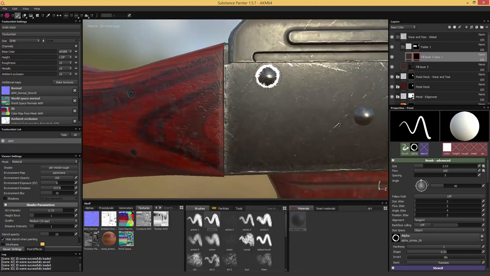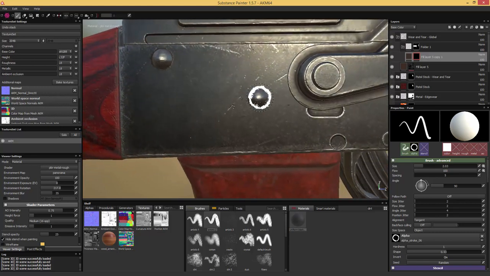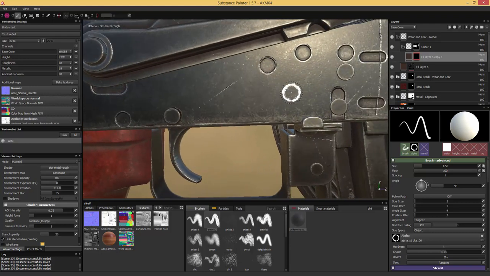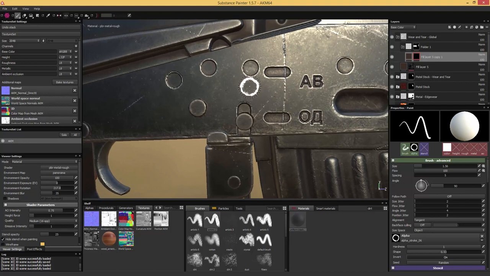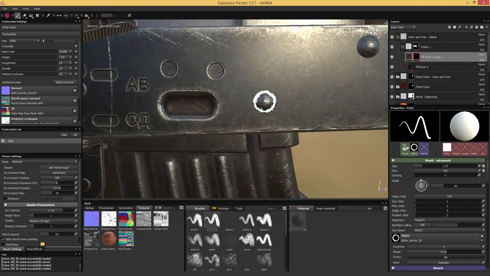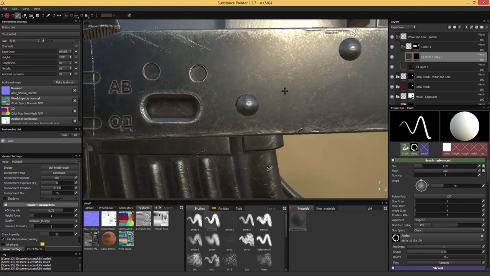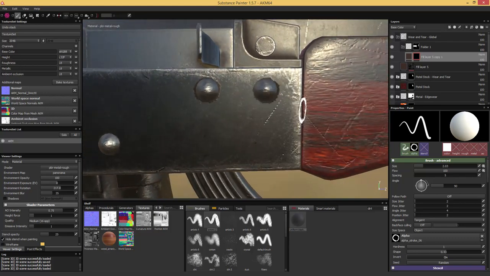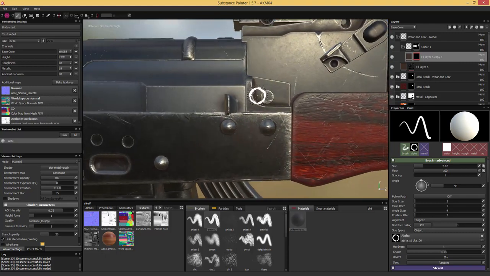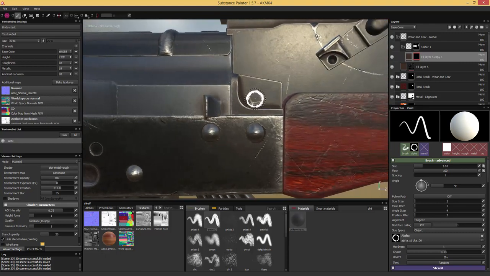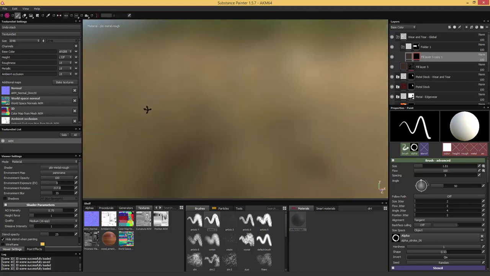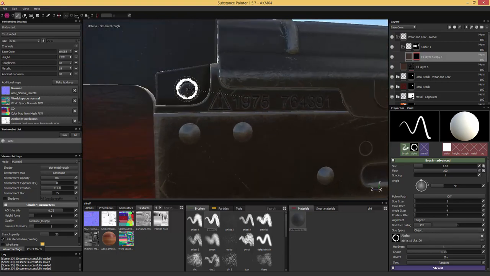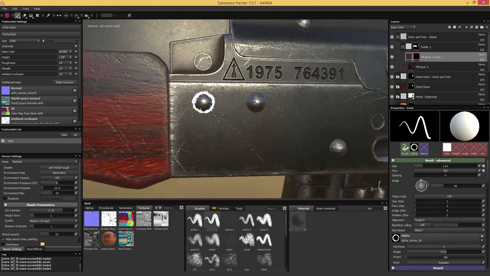So I'm going to zoom in here and just start adding some grime, wear and tear to our objects. Maybe a little bit more here. And also this one here. And on the other side, same thing.